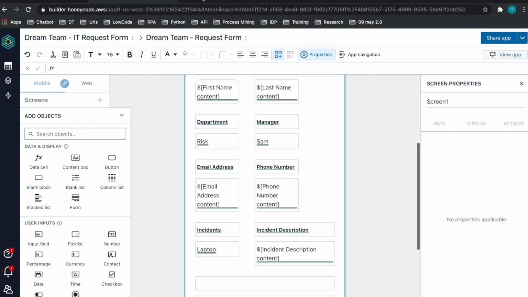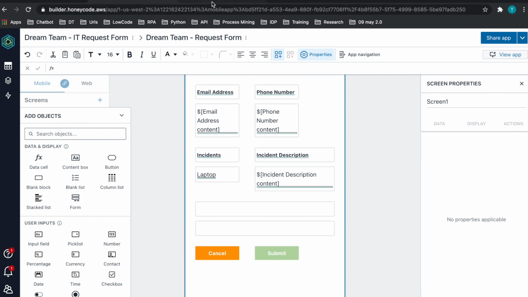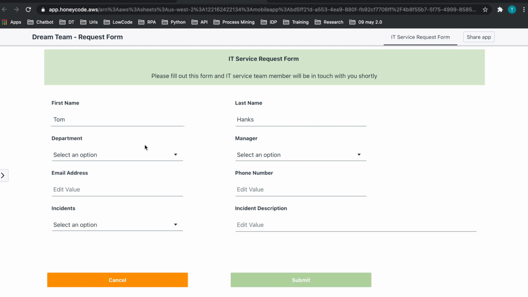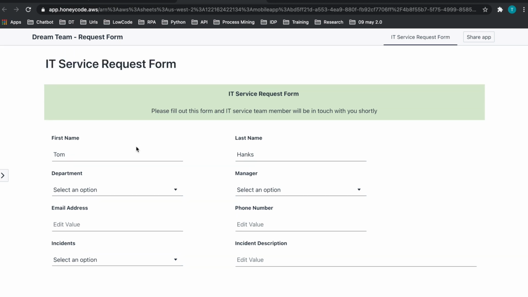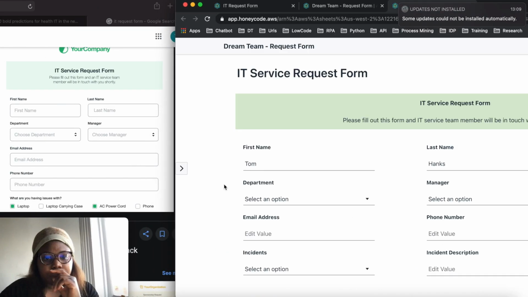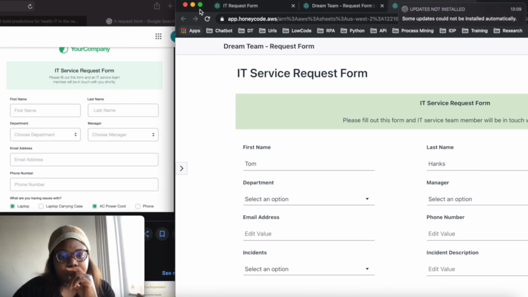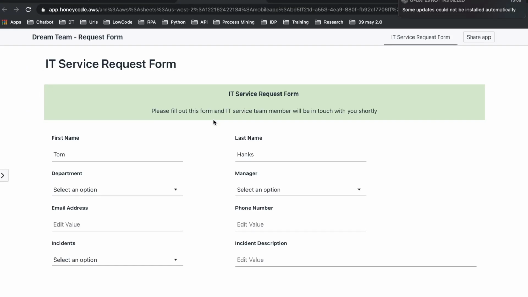And the next thing I want to do really is, we already have what we need. I think we can start filling out some information. The app looks beautiful, quite similar to what we built on the left hand side. I think I haven't missed out anything: the first name, the last name, department, manager, email address, phone number. So I haven't missed out anything. So let's get started, we're just filling out some of the information.